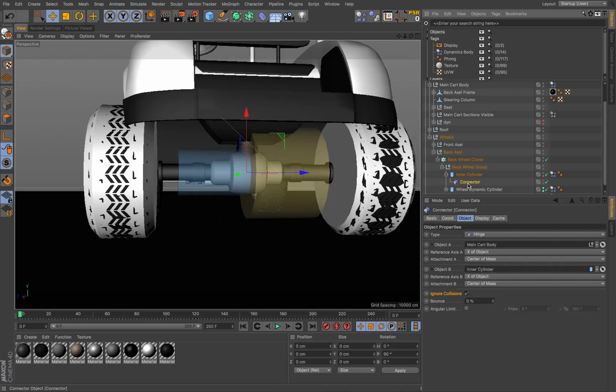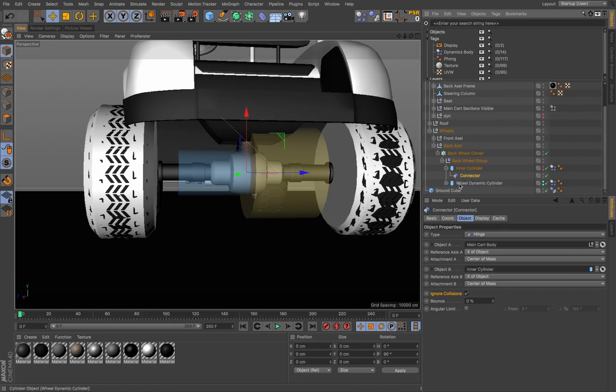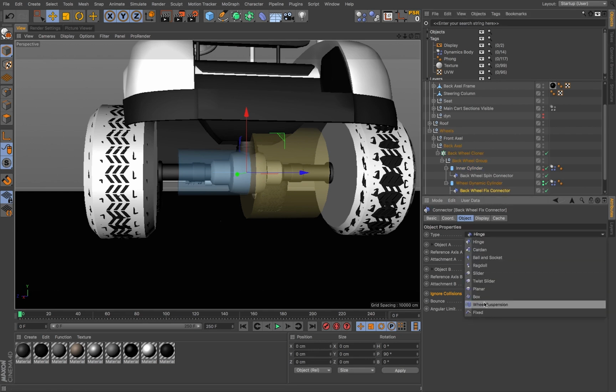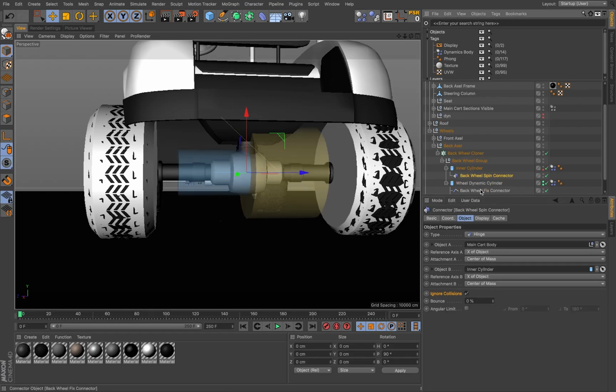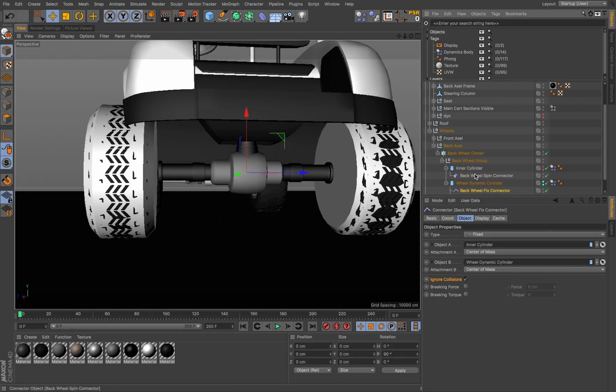And then this middle invisible cylinder will use a hinge that will make the wheel spin, but then we want the wheel to also be able to disconnect, so we call this back wheel spin connector, and then this one back wheel fix connector. So this will fix to this inner cylinder using the fix connector. Both of them can ignore the collisions of each other, but this one we want to have a braking force. Let's put it on quite high.